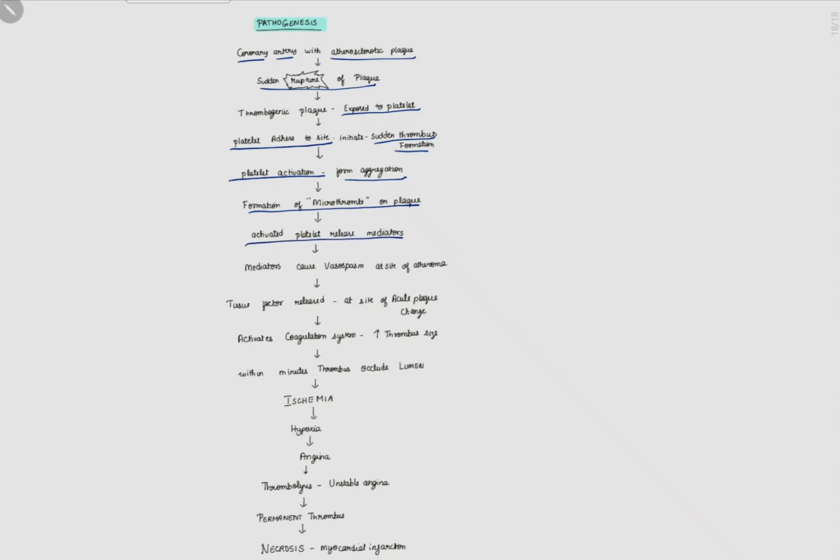Activated platelets release mediators. Mediators cause vasospasm at the site of atheroma. Tissue factors are released at the site of acute plaque change. This activates the coagulation system and increases the size of the thrombus. Within minutes, the thrombus occludes the lumen. So if this is the lumen, the thrombus occludes the lumen within minutes.